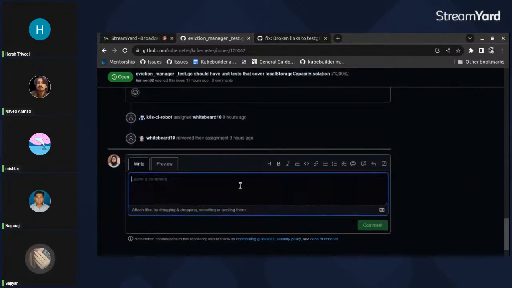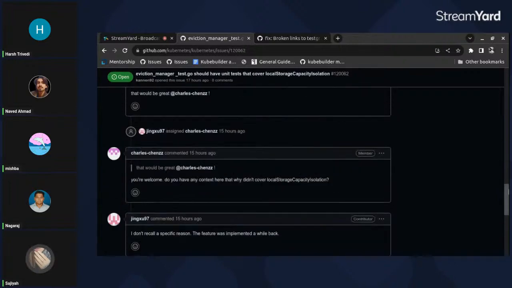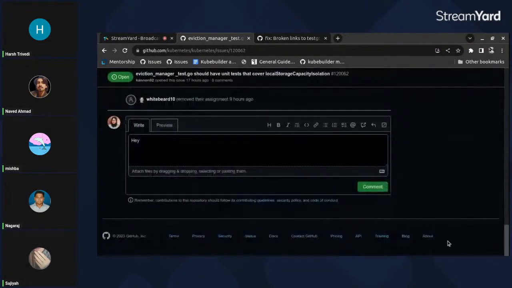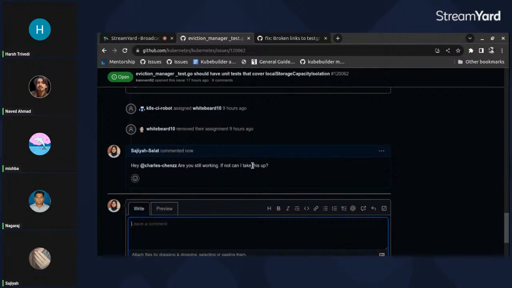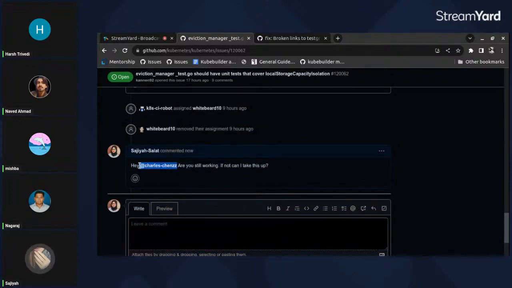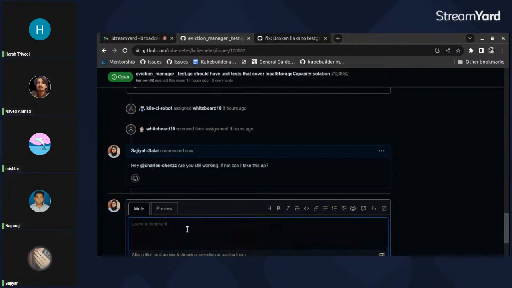So if you feel like they are not working, you can comment like, hey, what's the name of the contributor assigned? Charles. Hey, Charles, are you still working? If not, can I pick this up? So Charles will reply, and if you don't get a reply in 2 to 3 days, assign yourself here with an assign label.